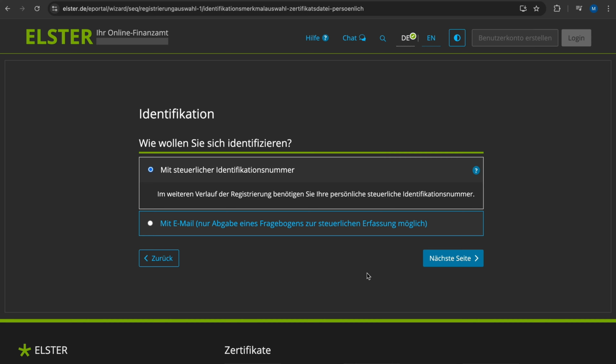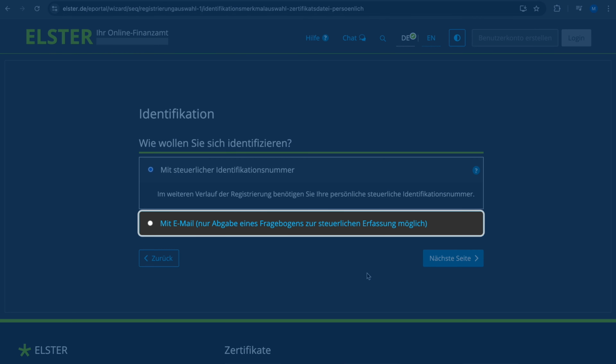You can log in and authenticate yourself on Elster Online using various methods. The simplest way is just with your email address. That means you simply register on Elster Online with your email address and you already have an Elster Online account. But this is a light account, and this account, which you've basically only verified with an email address, only gives you access to the questionnaire for tax registration. And to get a fully functional Elster Online account, you still need to complete the later authentication process.